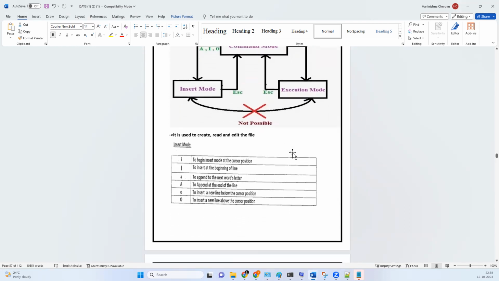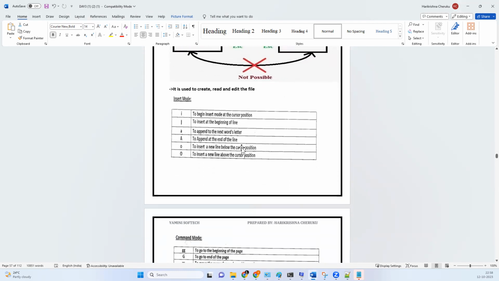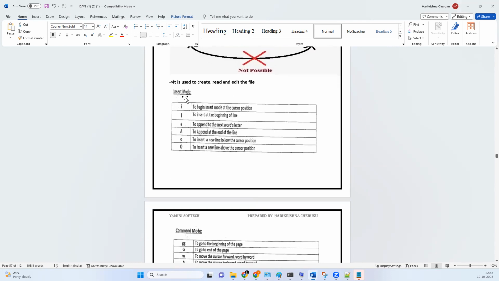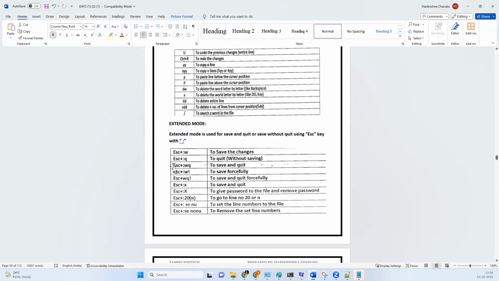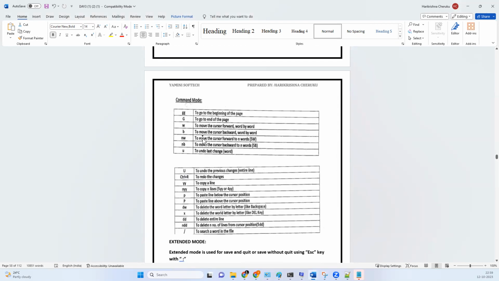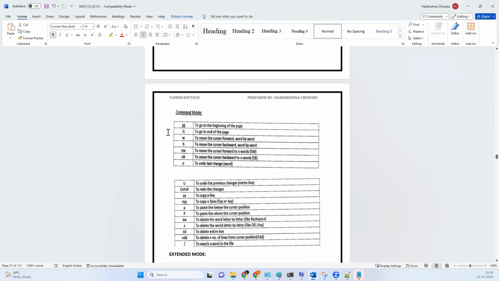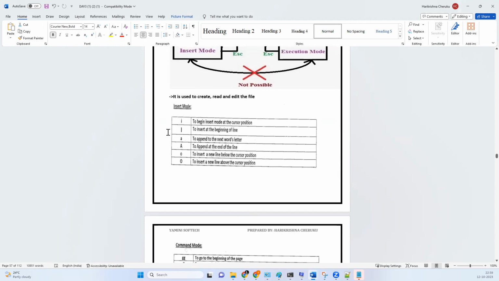How can we go to the command mode? How can we position the cursor and insert, and what is the insert mode? What is the command mode? How can we execute these commands? What is the extended mode, and what commands do we use in the extended mode? We need half an hour to explain this, guys. So tomorrow we will show you.